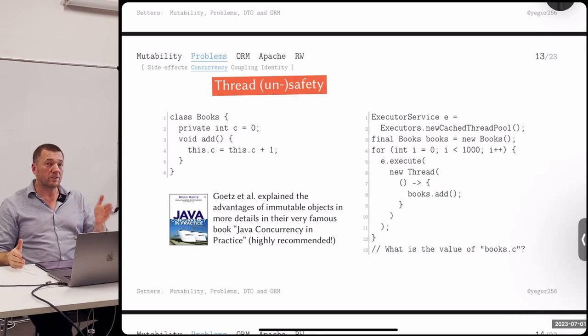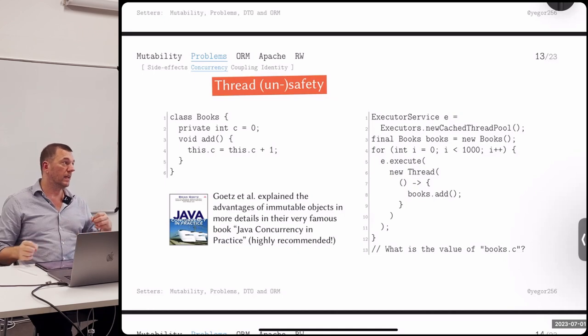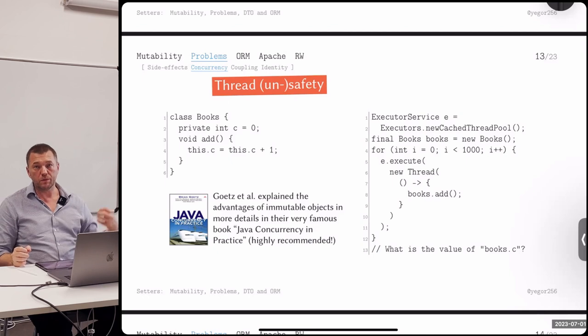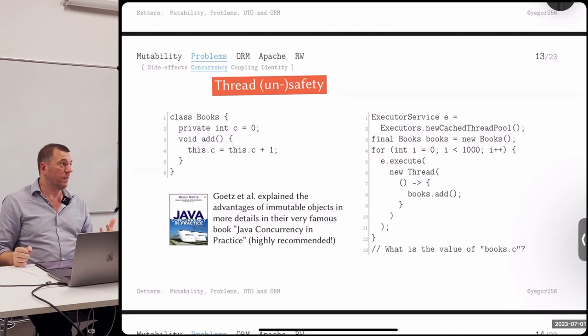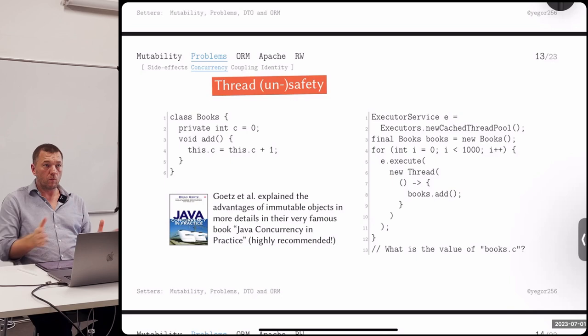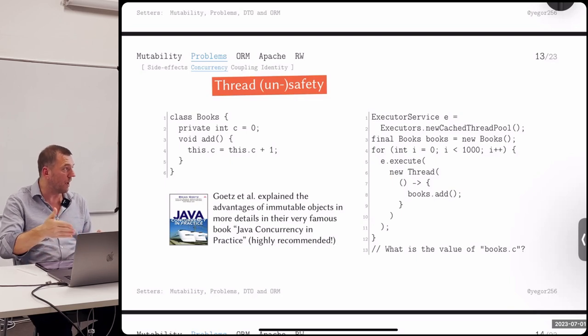Why? Because one thread, for example, starts and sends a request to the internet, and it waits before the response comes back. And we don't want the whole computer to stop and wait. We want something else to happen there. We want some other calculations to happen at the same time while we are waiting.